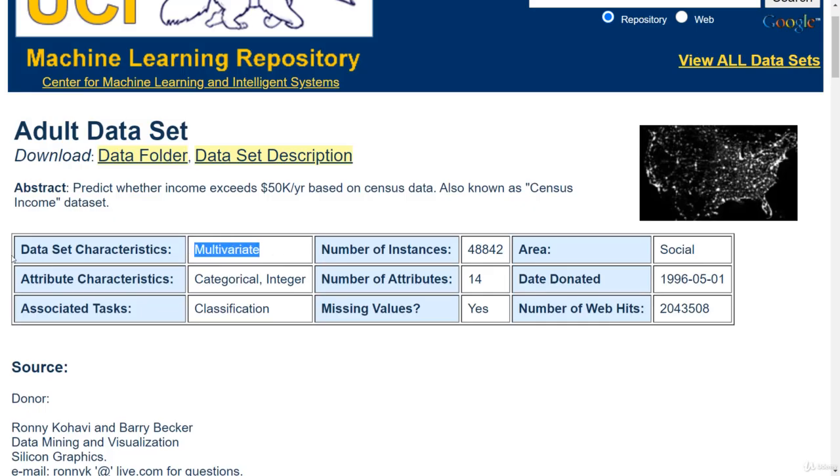Here you can see that the dataset characteristics is multivariate. So we have more than one variable, and we have categorical and integer attributes. This dataset is actually used for classification, not regression. The number of instances in this dataset is more than 48,000. As you can see, we have missing values in our dataset, and the area of this dataset is social. So for example, we can use it to predict if a person is going to donate to a charity or not. We can use this prediction for many social activities or social projects.